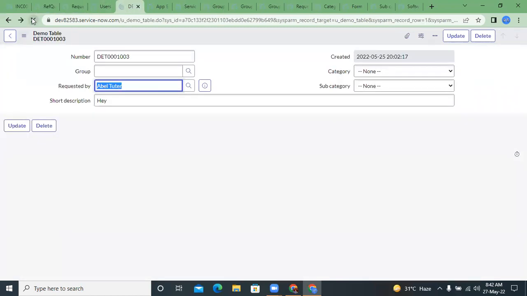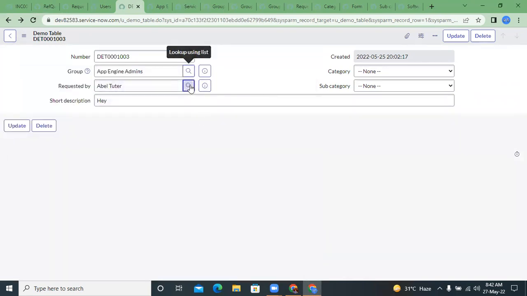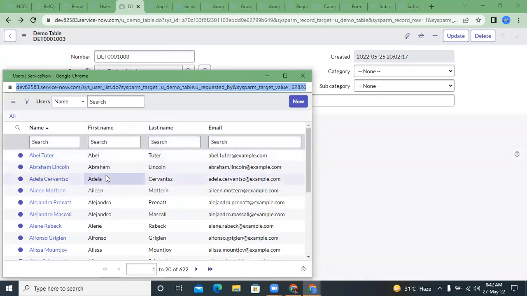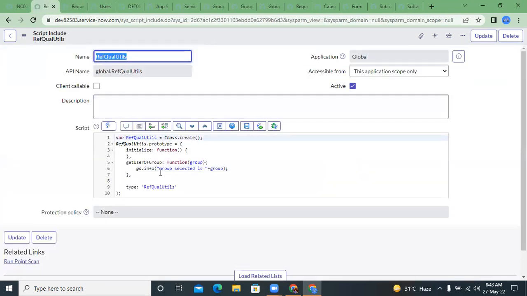Let me refresh this. Let me select the group first and let me try to get something in it. Okay. So this reference qualifier will run whenever I click on the search icon. So at this time, the reference qualifier should get triggered. And let's check whether I am getting this particular log or not.